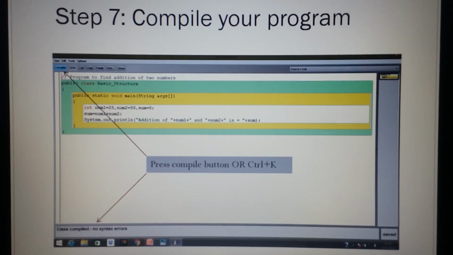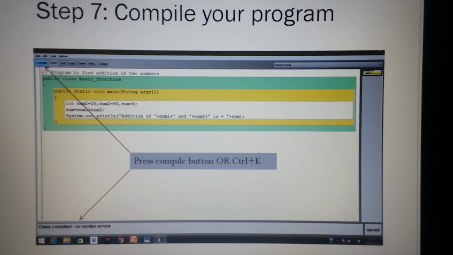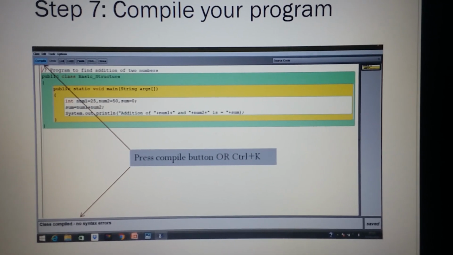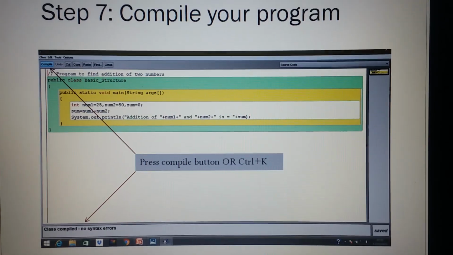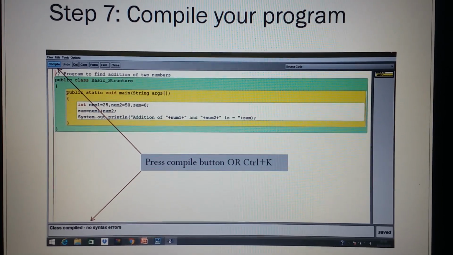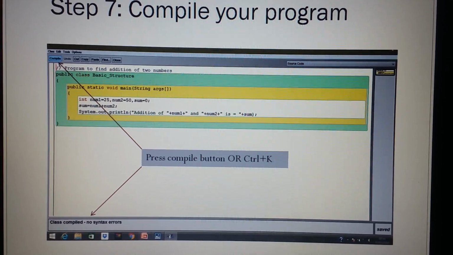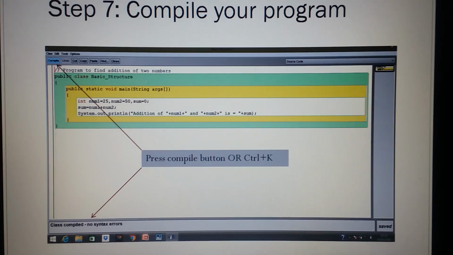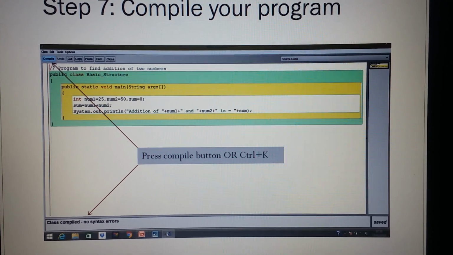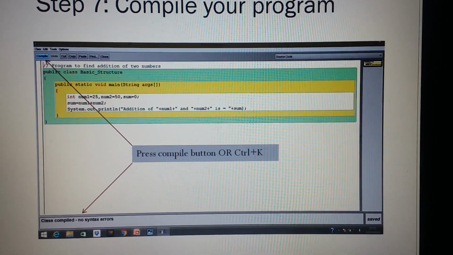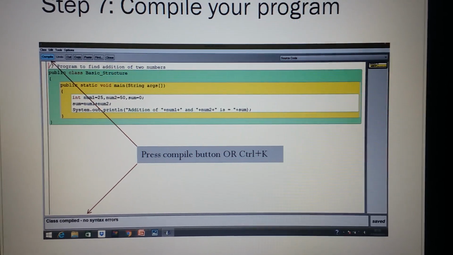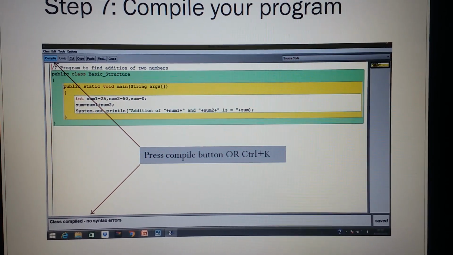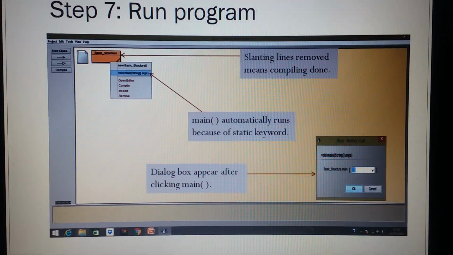Errors are of three types. First one is syntax, another one is logical, and the third one is runtime error. Actually, presently we are not having any syntax error. You are supposed to see this. After seeing this, you have to close this window. For closing, you have to press the cross, or we have one more shortcut, that is Ctrl+W. Whatever you want to do, you can do for closing it.